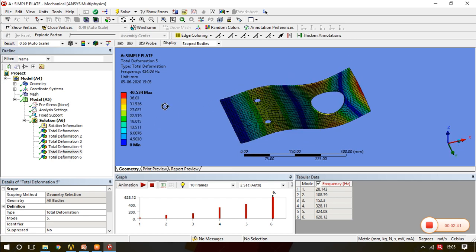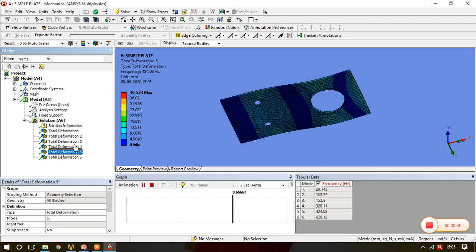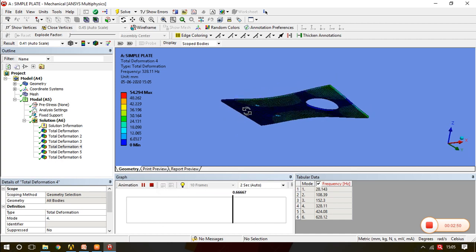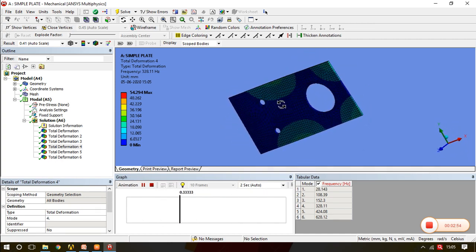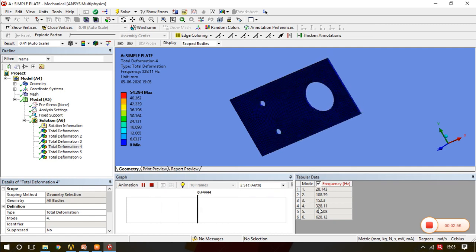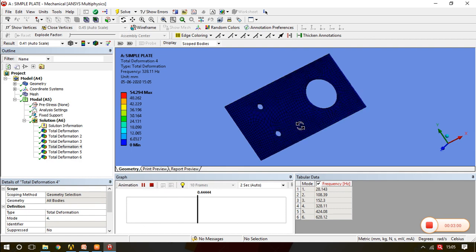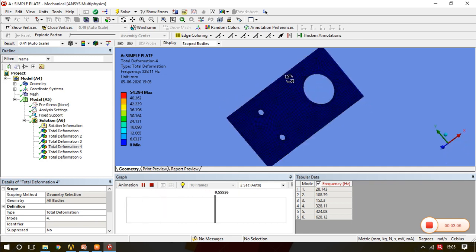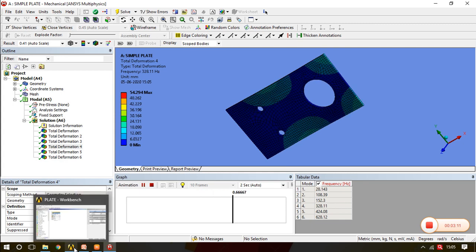We can see the mode shapes here for different frequencies. If we see mode 4, it is showing us a different type of mode. At 4, the frequency is 328 Hertz. So at different frequencies it is showing how this particular plate will behave, or how this particular plate's shape changes. Now we'll go to the project schematic.